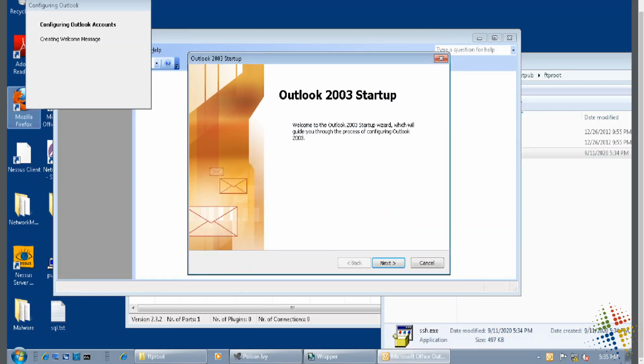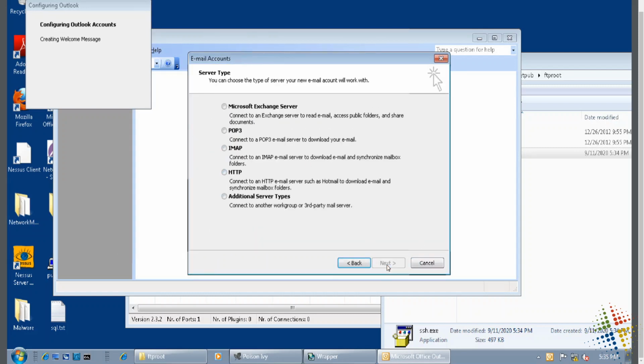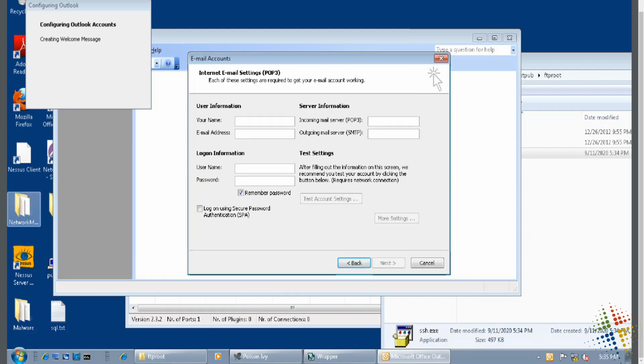Email is always fun. So I'm going to open up Outlook here. Do you want to configure? Yes. I'm going to configure a POP account, POP, Post Office Protocol. I'm going to say I am Director. My email, director at ceh.com. CEH, Center of Ethical Hacking? Certified Ethical Hacking, excuse me.